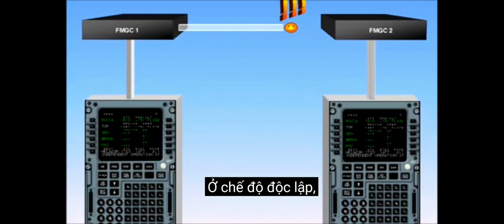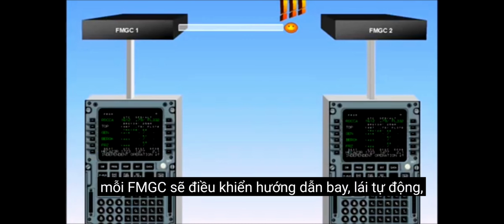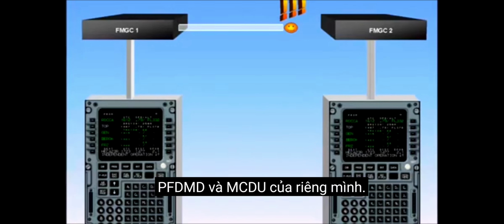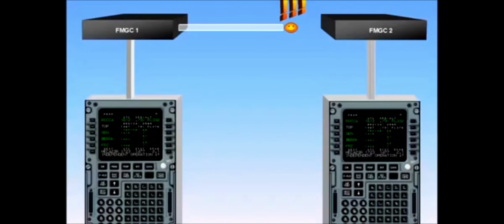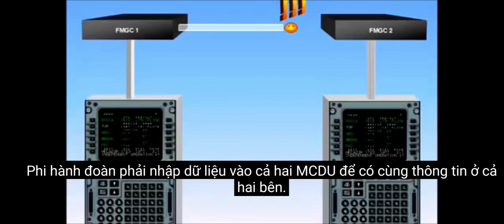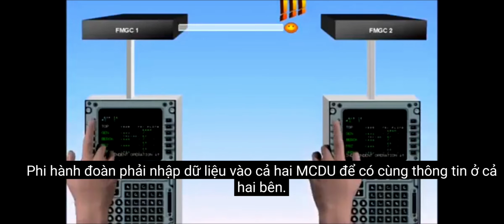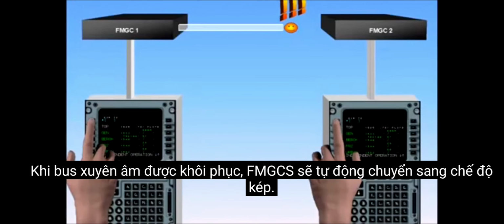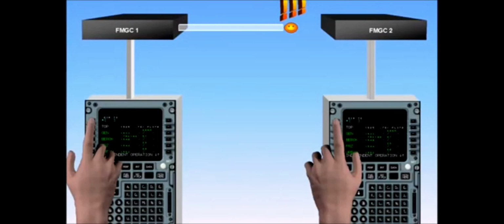In the independent mode, each FMGC drives its own flight guidance, autopilot flight director, its own EFIS, PFD, ND, and its own MCDU. The crew must make entries on both MCDUs in order to have the same information on both sides. When the crosstalk bus is recovered, the FMGCs revert automatically to dual mode.